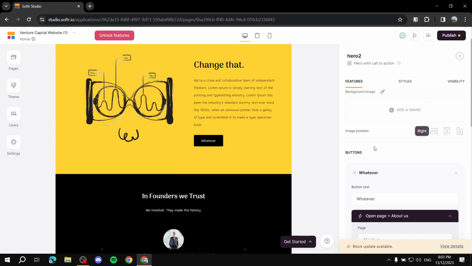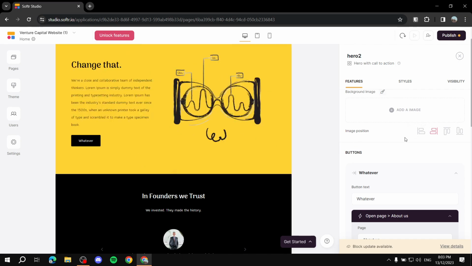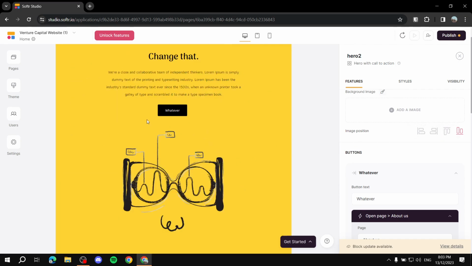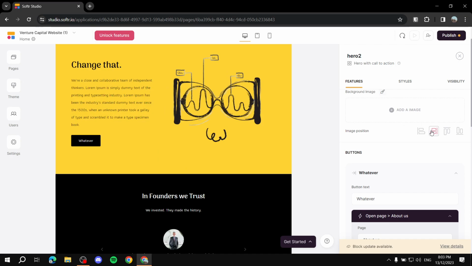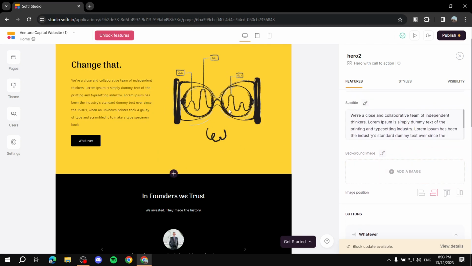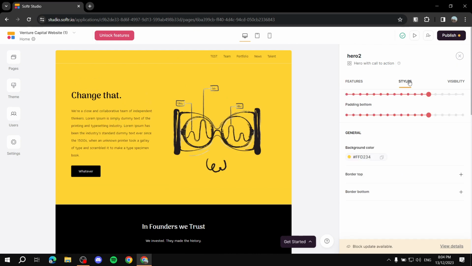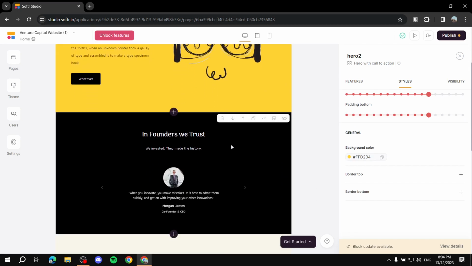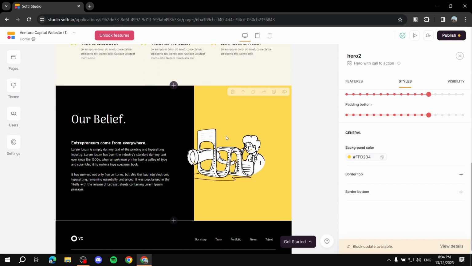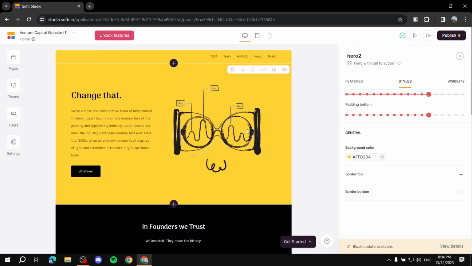We want it to be on the left or right, and if we want it to be on top. This is obviously for the image, it's not for the button, and it's going to adjust everything accordingly. So it's very nice and simple. We've got then the tab for styles. By the way, everything that I say for this block does apply to each and every one of those other blocks. So it's very self-explanatory and simple.